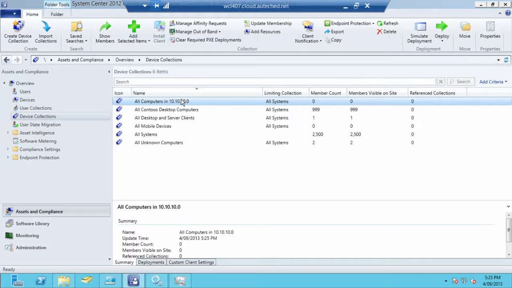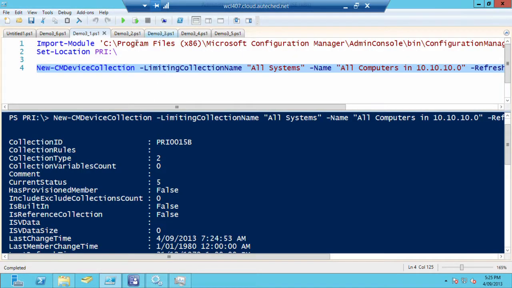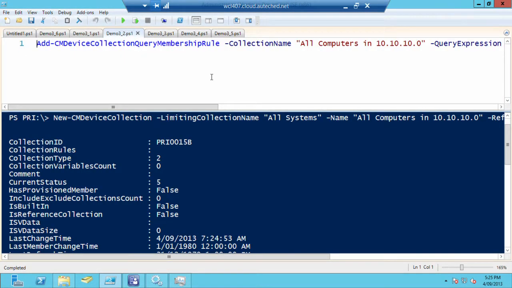That collection is basically useless to us at the moment though, because we don't have any members in there. We generally try and suggest for you guys not to use direct memberships when it comes to collections, because direct memberships are bad. When we rebuild machines, we get new SMBIOS GUIDs, and all of a sudden collection memberships don't mean anything. So we want to create a query collection. So our next step is to go to demo 2, and that's to add a collection membership rule.